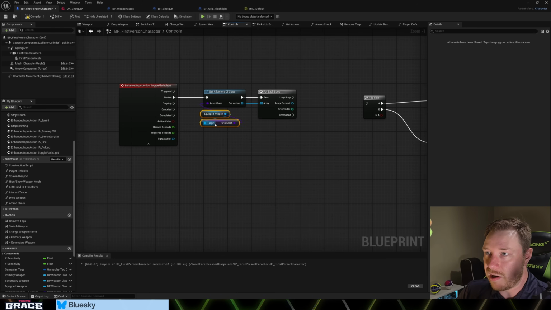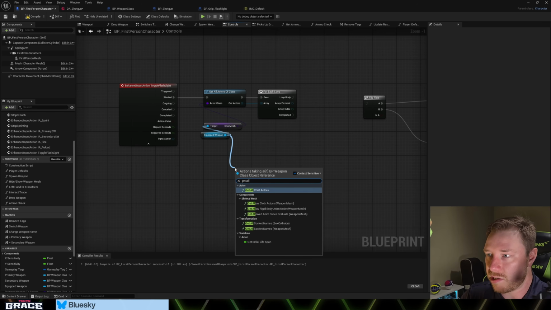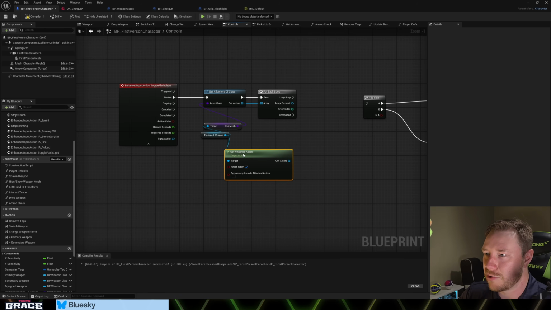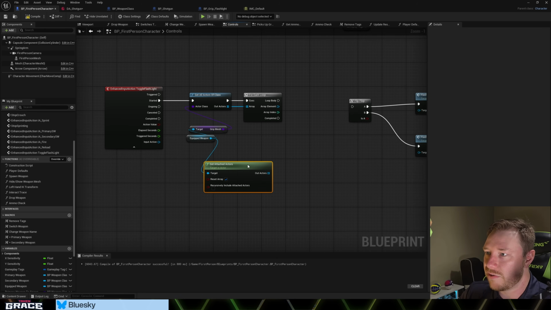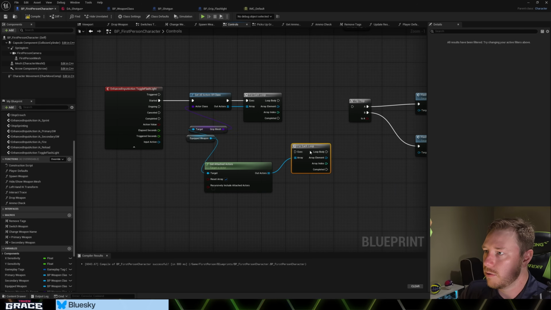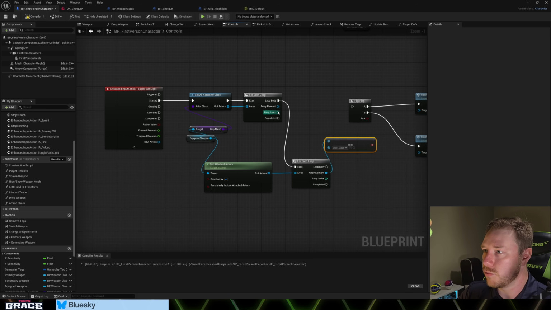But anyways, out of our equipped weapon, let me just move this down here so it's a bit neater. We are going to get attached actors. That's what I want. That was so hard for some reason. Okay, so out of this we're going to get a for each. And for the loop body, we're going to check each one of these and see if this is equal to this one. Okay, we'll add a branch.